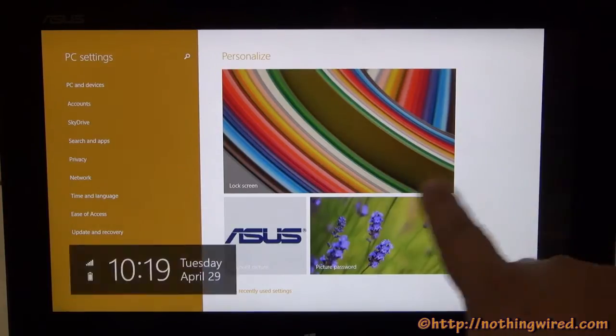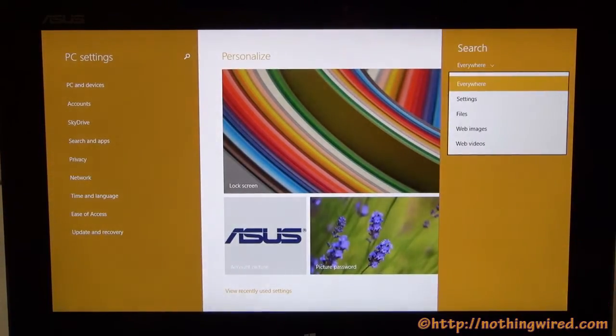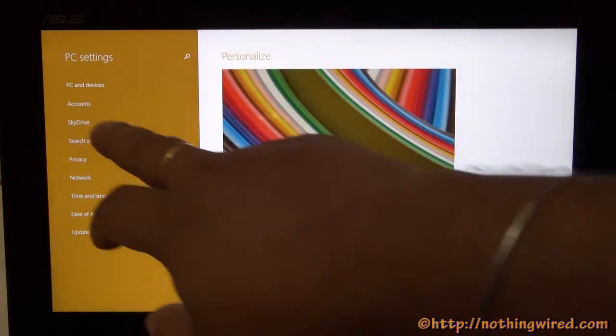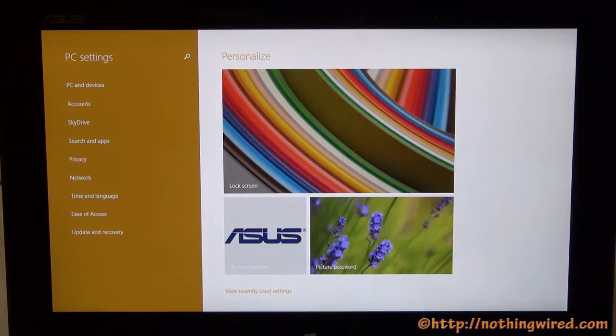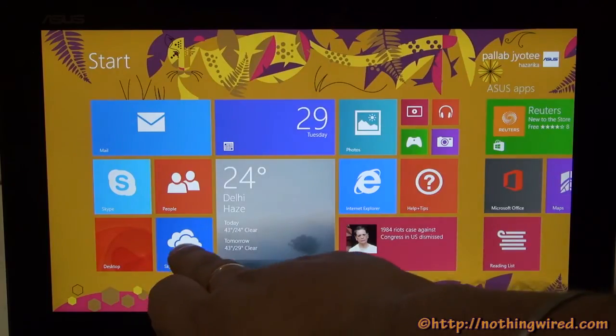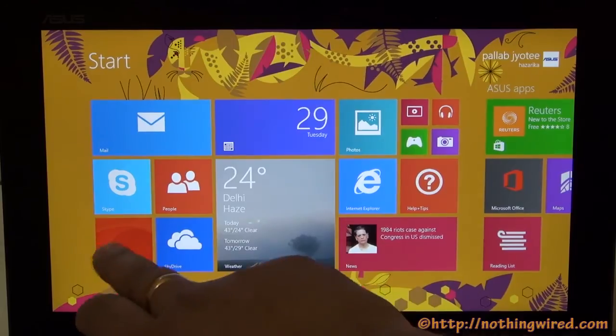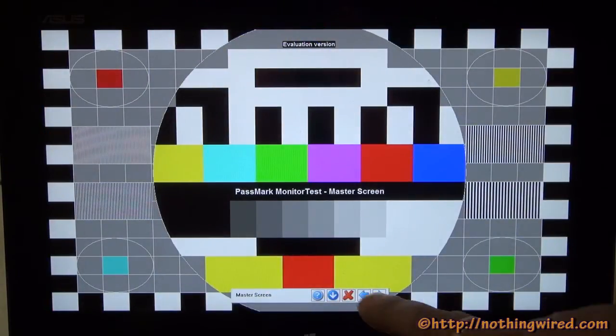And then the hard PC settings that I showed you before, you can search everywhere, you can search your settings and files and other stuff. Now SkyDrive is your default account. Let's go to the live tile again, and there's your SkyDrive, and you of course have Skype and other things, photos and all the usual stuff.